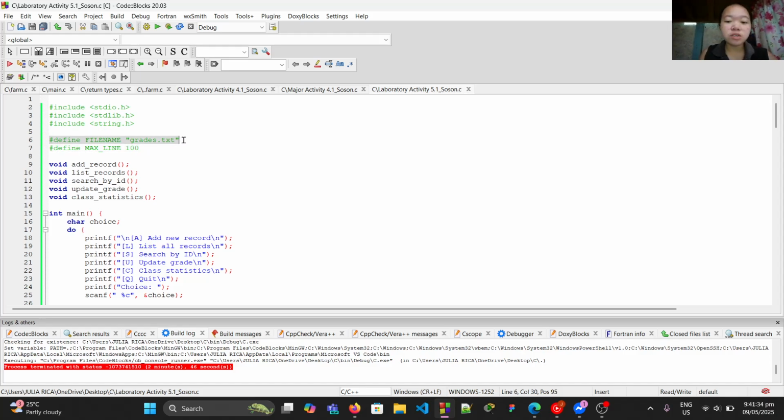This line here defines the file name where records will be stored. And this is the maximum line length for reading the file, 100. This here is the function declarations for the operations. This function is to add a new record. These are to search records by ID, update grade, and show class statistics.